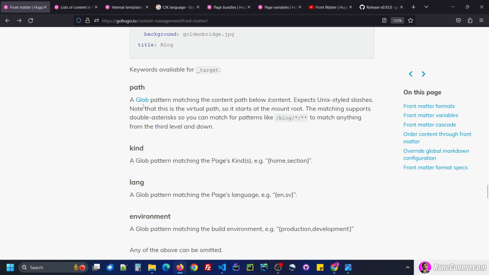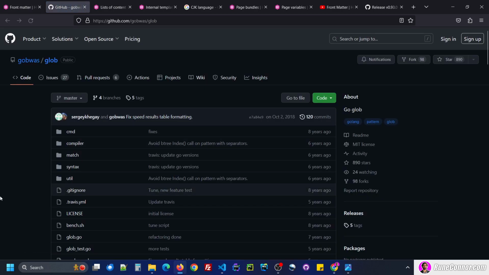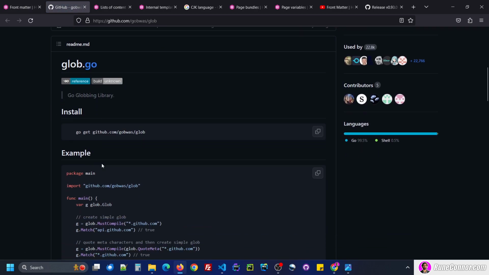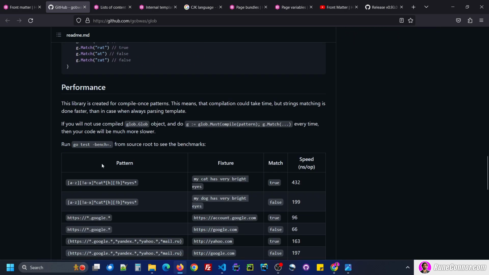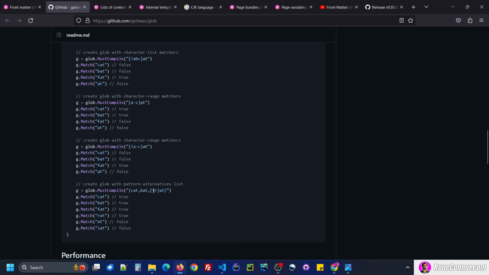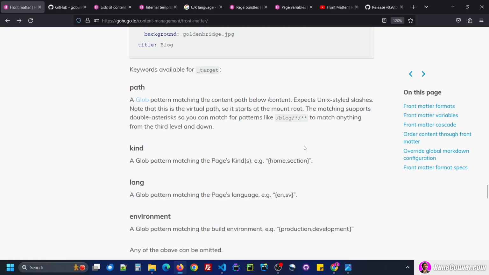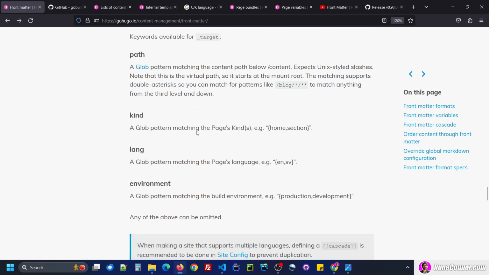Cool, cool. Glob. If you want to look at glob, there's a link here, what glob is. Glob.go. Compile once patterns. It's a Go library, Go language library. Okay. Kind, a glob pattern matching the page's kinds, home or section page, etc.